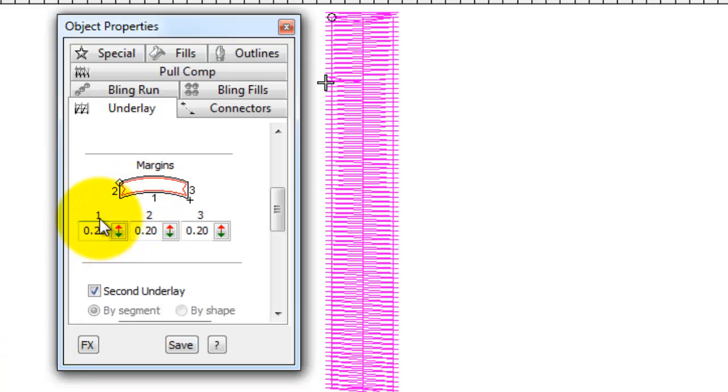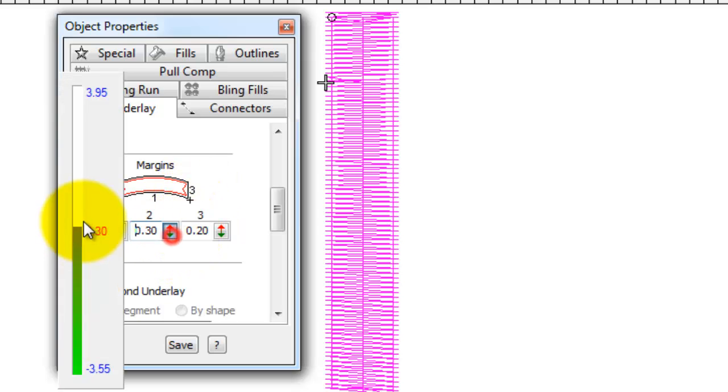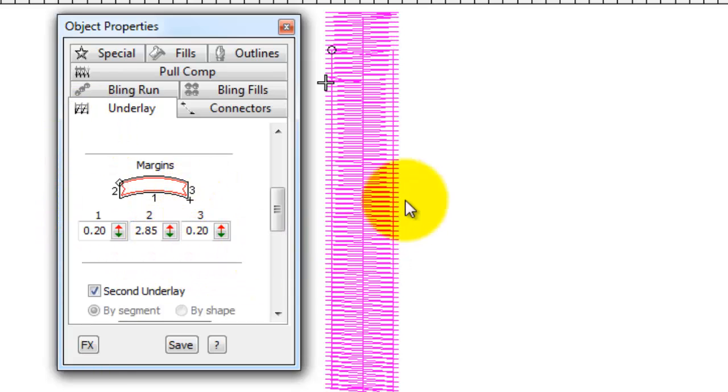So the number one adjustment is the edges of the shape. Number two is the first end, number three is the second end. So we just change the distance in from the end. You can see it's changed the top here, and this, and likewise for number three. So I'd just bring that back to 0.2 of a millimeter again.